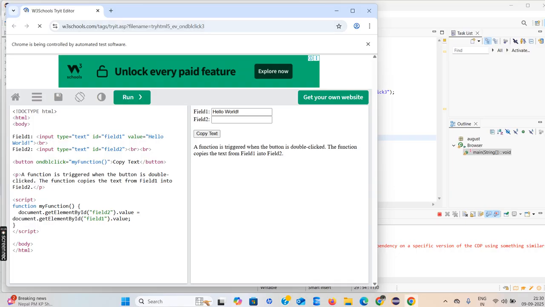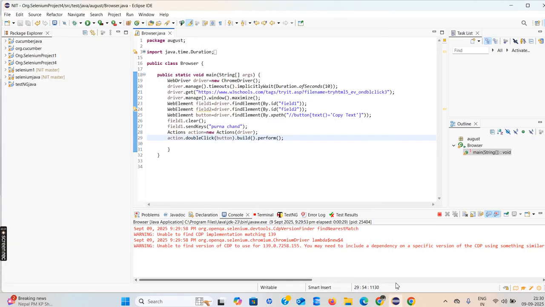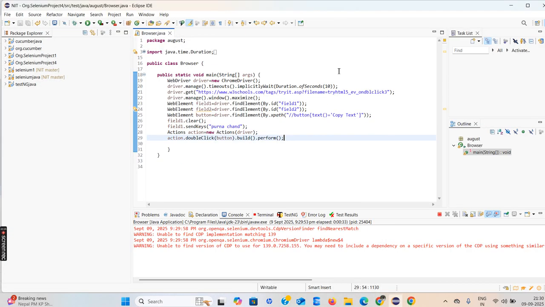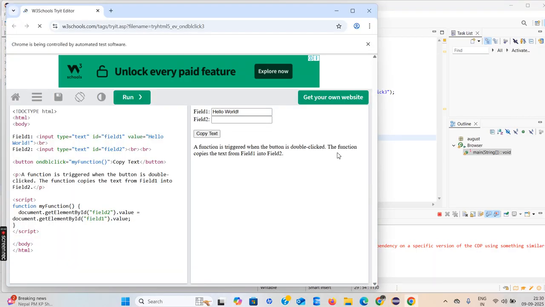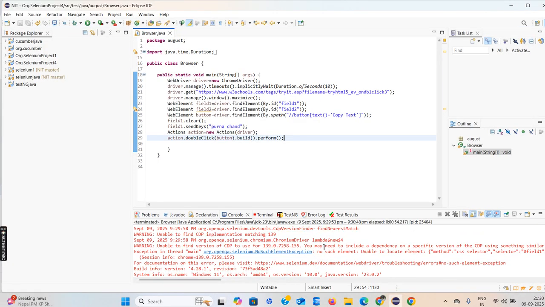I think there is a synchronization problem, so a warning is there. After loading this page, the window is maximized. After the window is maximized, field 1, field 2. It is running very slow. No such element exception is raised or not.